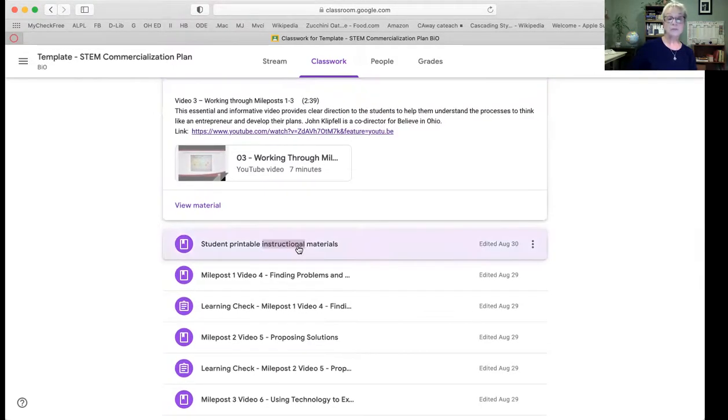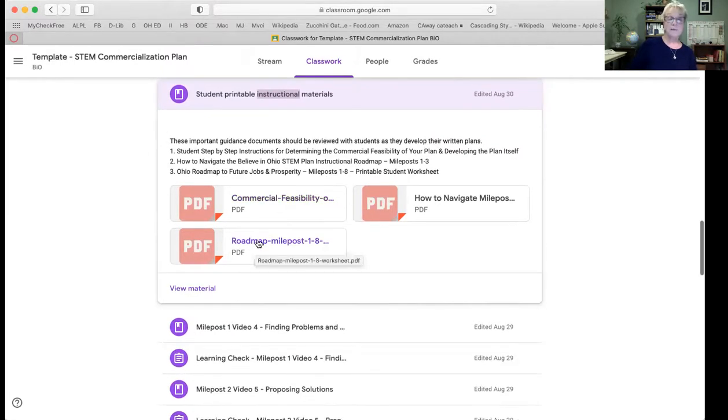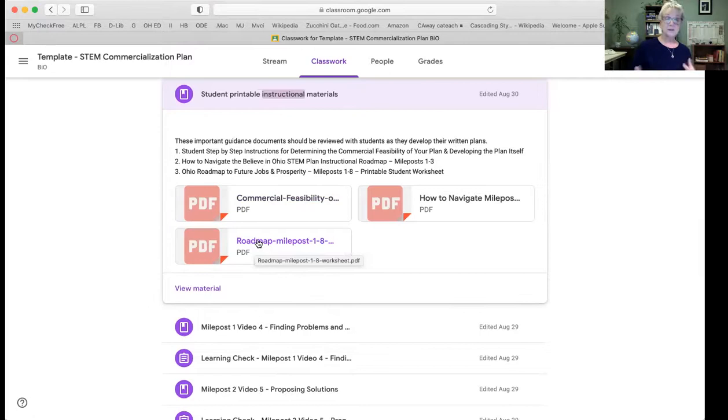We have printable student materials. Let me click on that. This one is, is your idea commercially feasible? The roadmap is sectioned out so that students don't have to have the entire booklet in front of them, and how to navigate it as well.